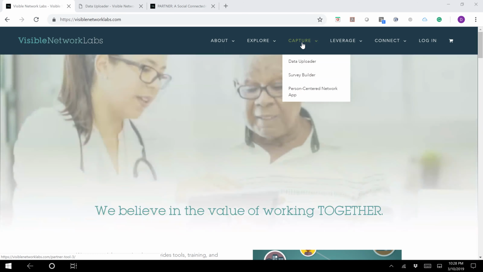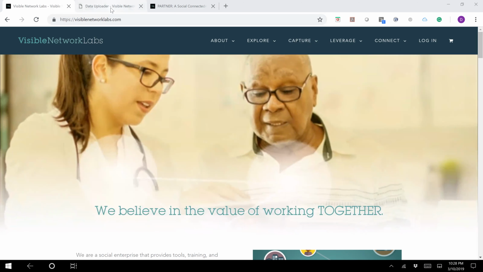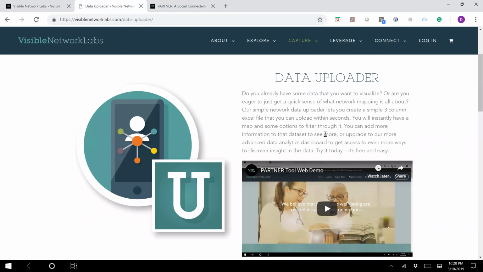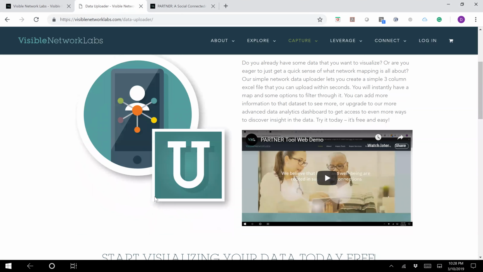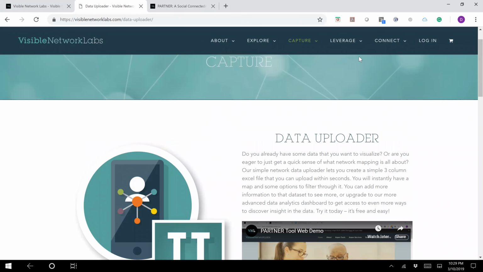To get started, you'll go under Capture to the data uploader. The data uploader homepage will show you a little bit more information about it and how to get into it, but it's a free tool that Visible Network Labs offers.